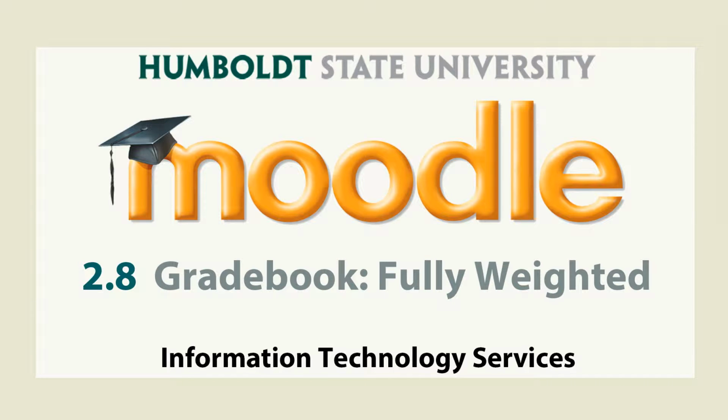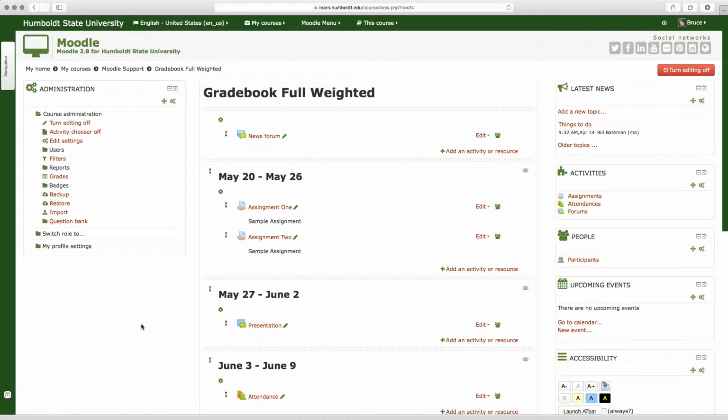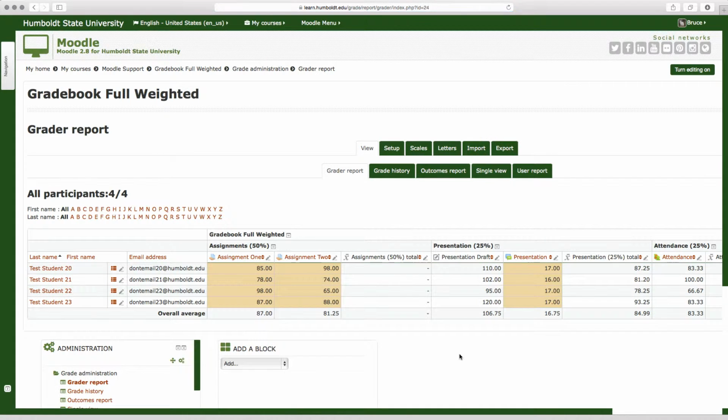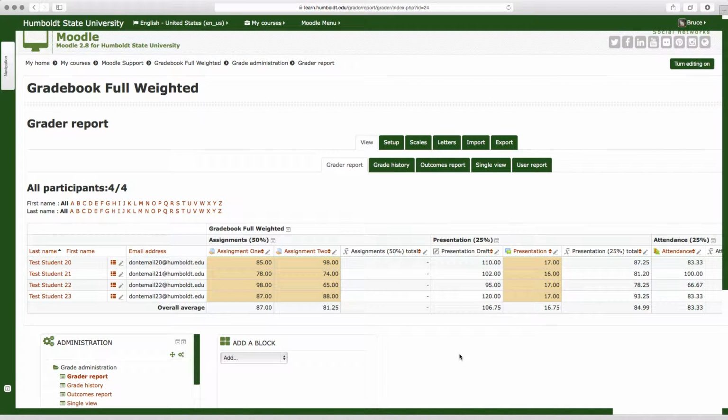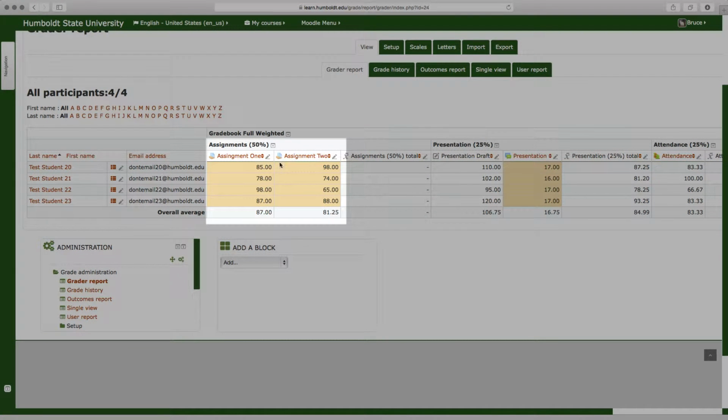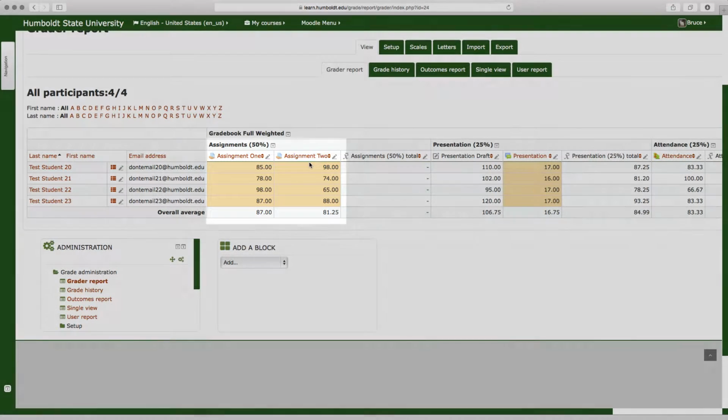This is video number 4 as we continue to explore the 2.8 gradebook here at Humboldt State University. We're looking at fully weighted means of grades, and let's come to the left-hand column. Let's choose grades and scroll down just a little bit and notice assignment 1 and assignment 2 already have grades established for them. That'll be important in a few minutes. Let's come back up and let's choose Setup.